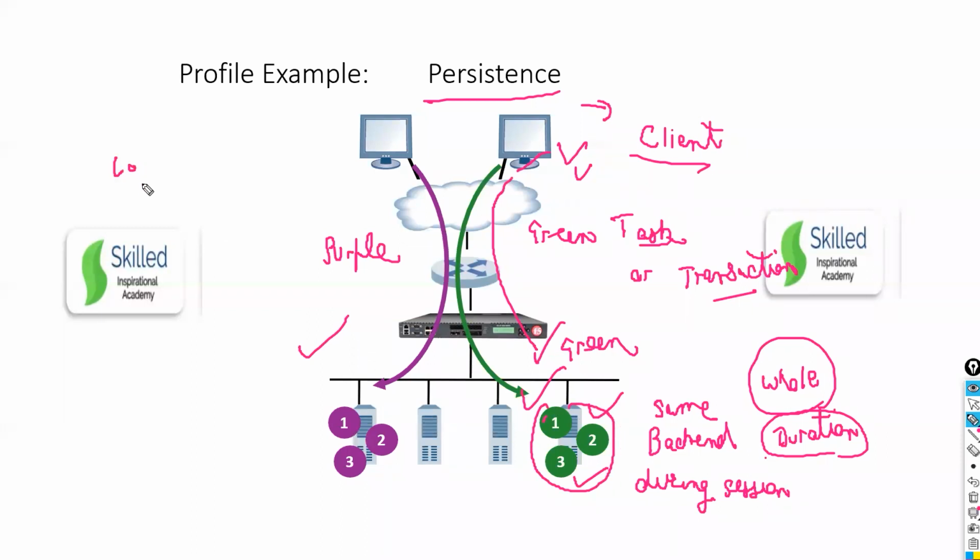Let's say I log in using username and password. I want to add something to the cart. When you add a mobile or laptop on flipkart.com, then you make a payment. Until this whole transaction is completed, I want all the requests from the same client to go to the same server. So that is helpful. Persistence helps in making your HTTP connection stateful.